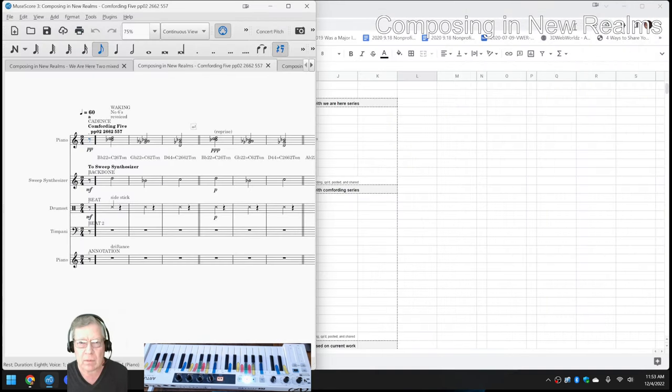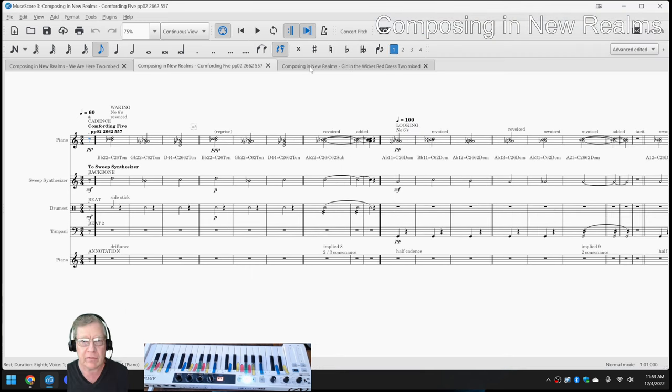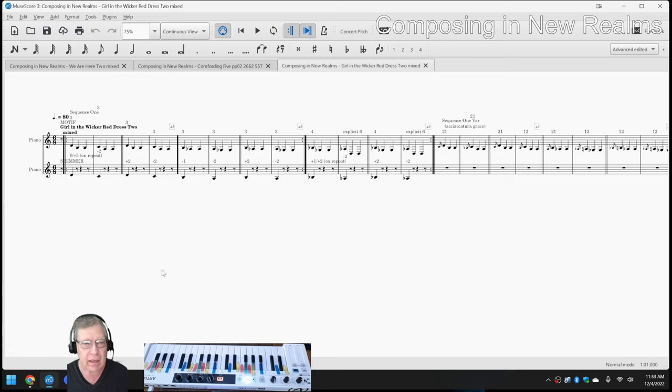We began working in earnest with something called the girl in the red wicker dress. This is very much a work in progress, and we'll just play some of this for you to bring us home.